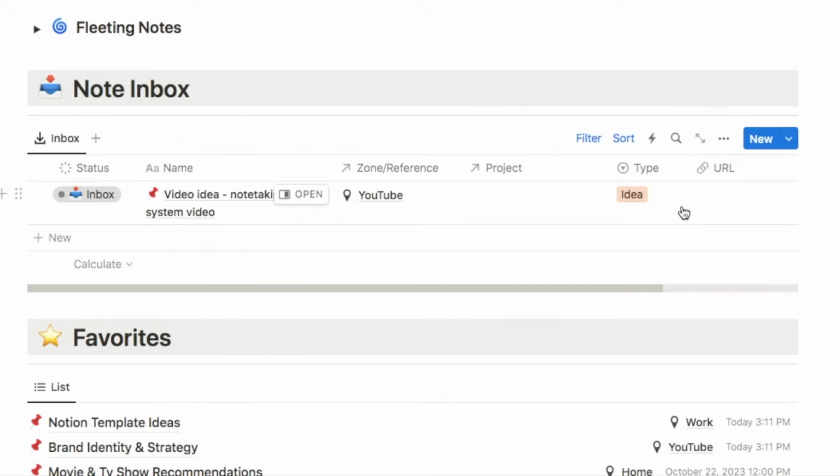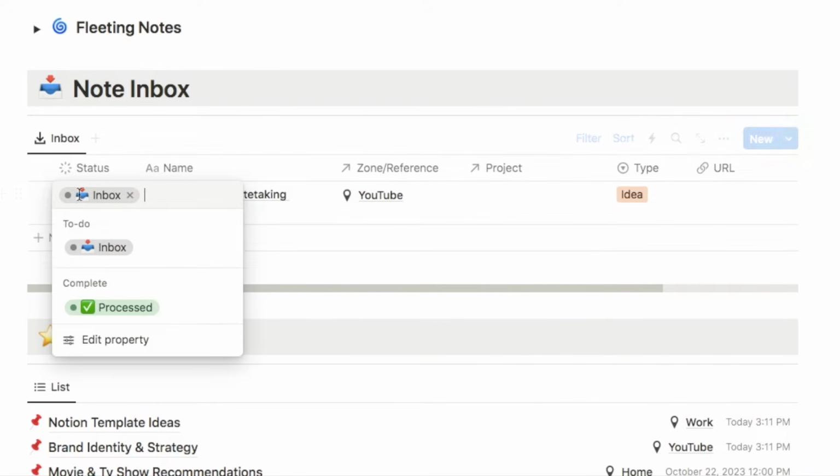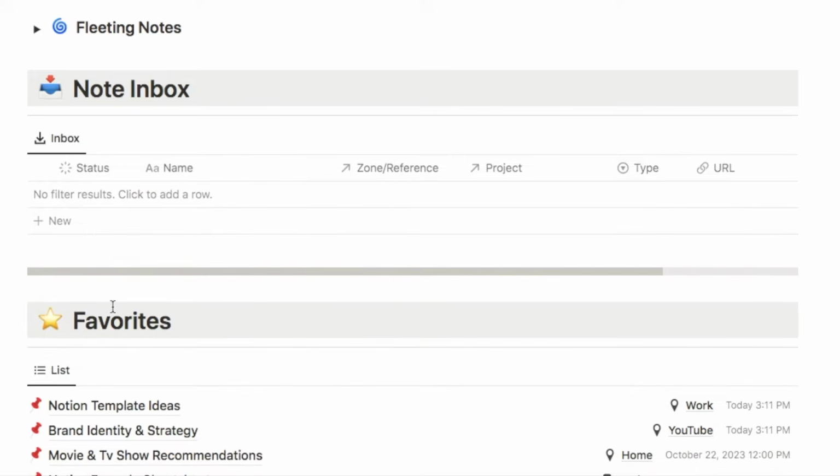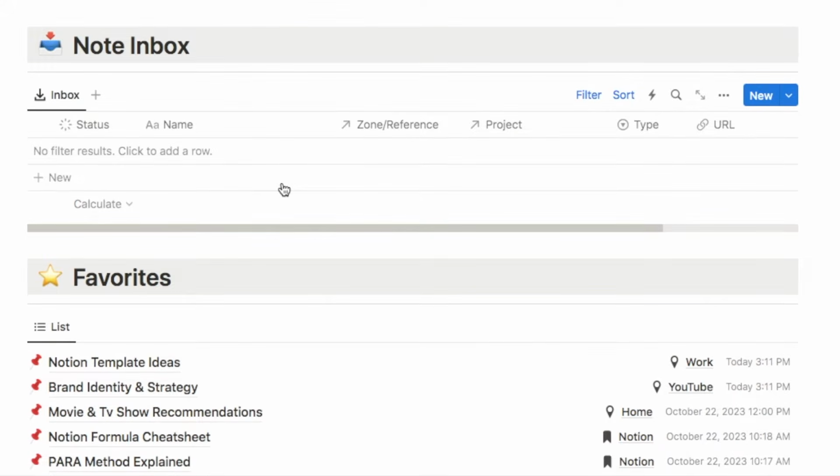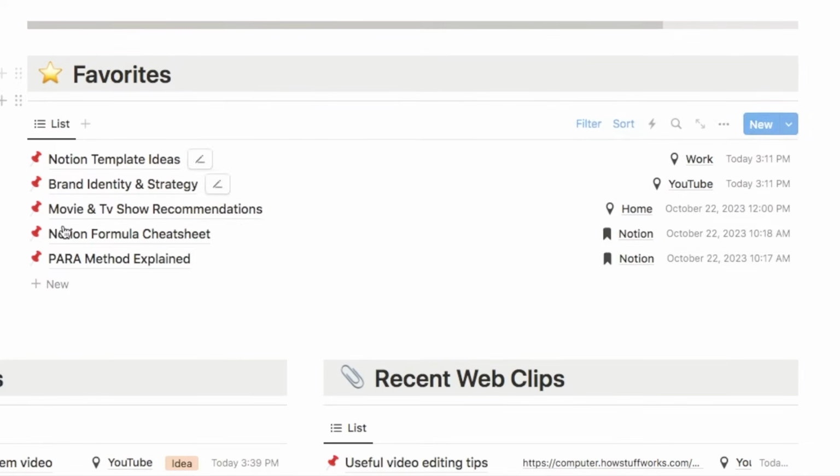And once you've filled out all the details that you need to, you can click on this inbox status here, and we're going to change it to processed. And once I've done that, it's now disappeared from the inbox, and you'll now find it in other areas of the template. So firstly, I have this favorites area where I can save all of my favorite notes. So there is actually a checkbox on here that I can select for favorite. So anything where that checkbox has been selected, it will appear here. So this is generally just all of my most useful notes, the notes that I use all the time.